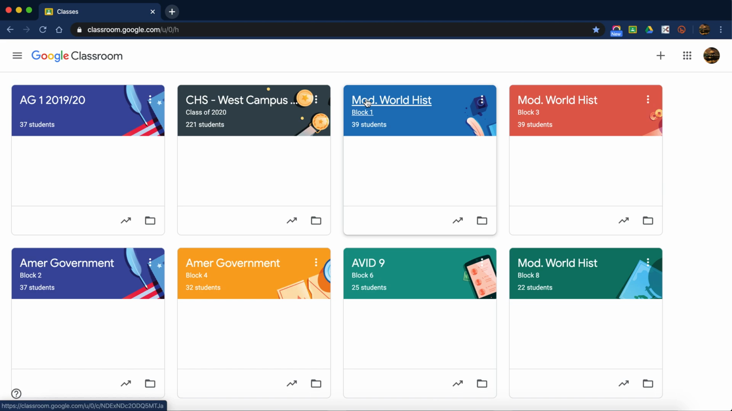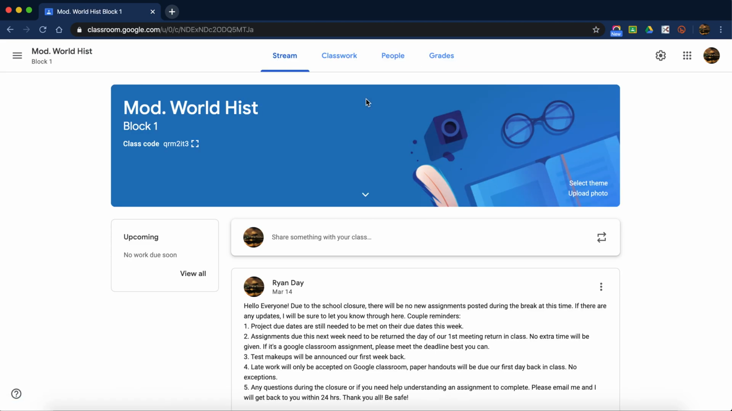We're going to use my example with my Model World History class, my block 1 here. And as you can see, through Google Classroom we organize it into 4 different steps. You have the stream icon, the classwork icon, the people, and grades.